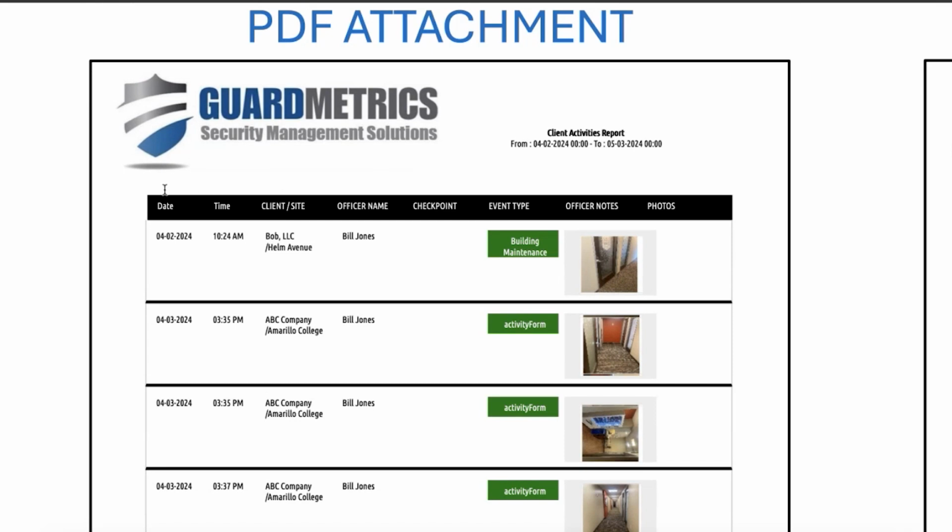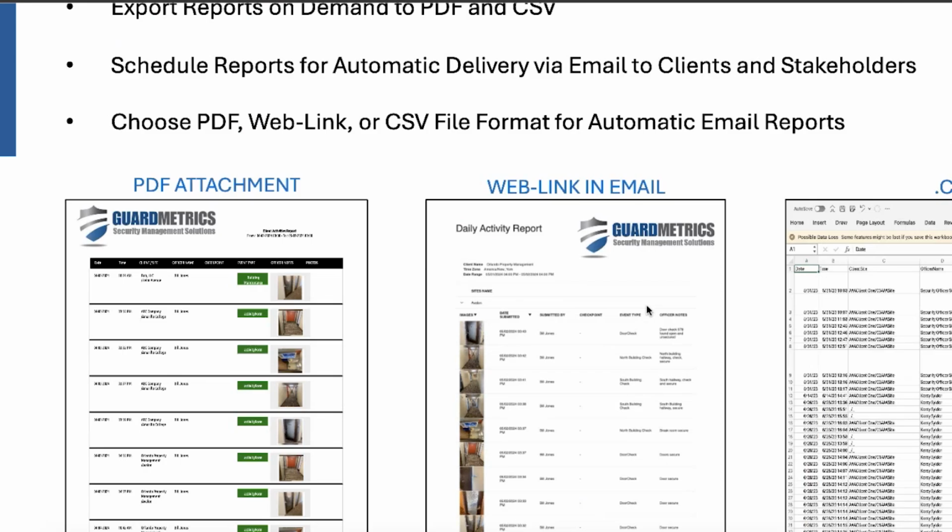And you could see the column headers: we have date, time, client site, officer name. We would have a checkpoint name here if one was scanned. We have the event type, and then we would have notes and images here on the right. And what's cool about this is if you have stakeholders that want to see these reports on a regular basis, you can schedule them to go out automatically. So it takes out that time you would normally have to spend rendering reports and sending them out. You can schedule a specific day and time, and the reports will just go out automatically.